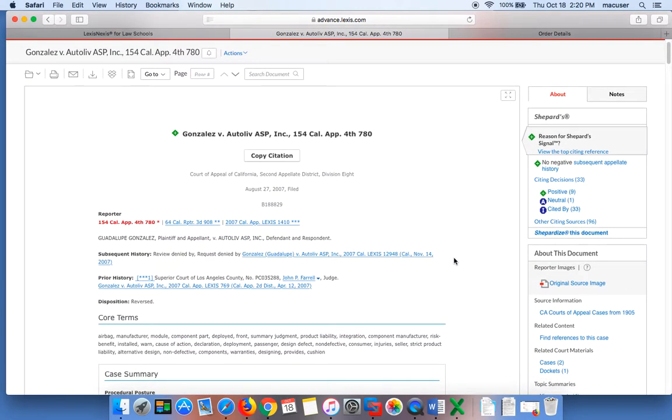Once we're here, a lot of you know what to do when you're in a case, but let me remind you about Shepard's. There's some things in Shepard's that we don't cover a lot. We can take a quick look at Shepard's to find out if this case is good law, and it is. It actually has a green signal, meaning there's only been positive treatment to this case. Only good things have been said about this case.